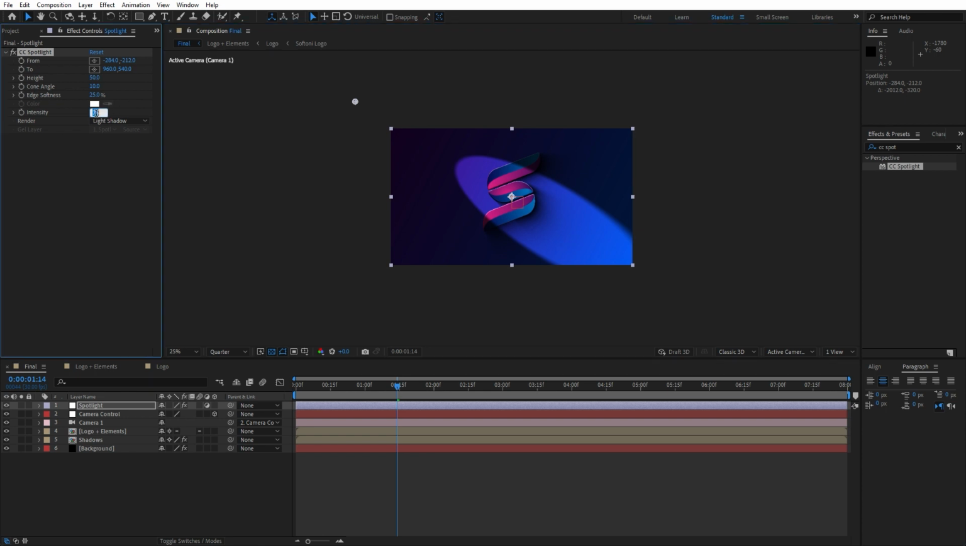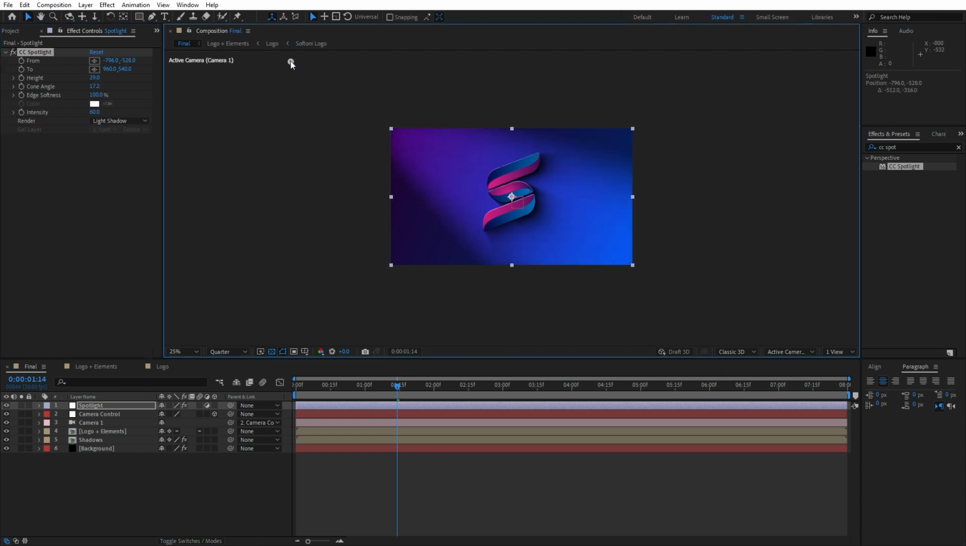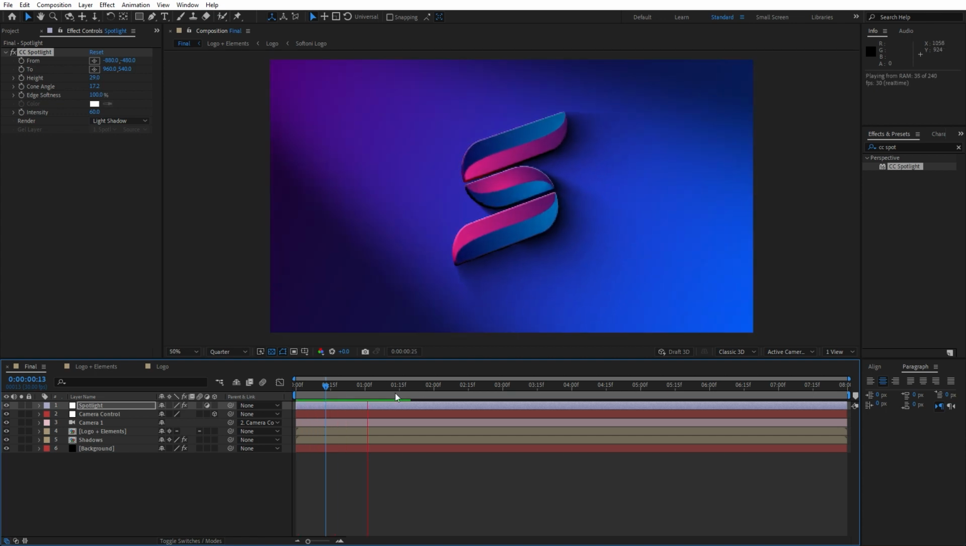For this intensity, type here 60, edge softness to maybe 100. Also cone angle you can play around. Also height, completely depends on you, like this. And in our finals, when we hit 0, we have these cool shadows here in our finals.